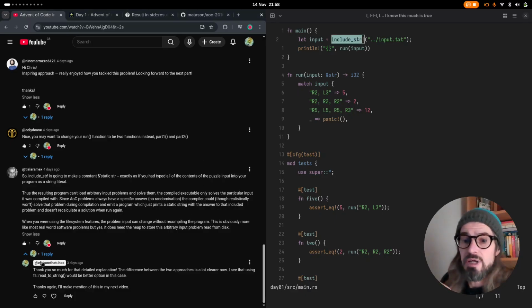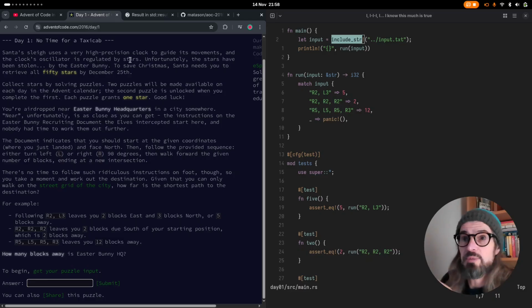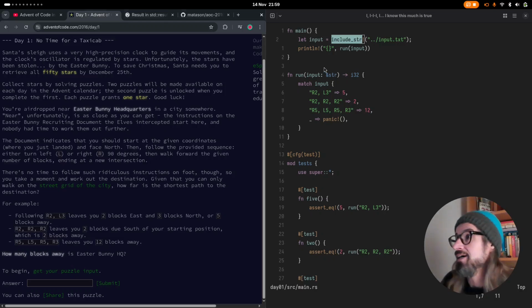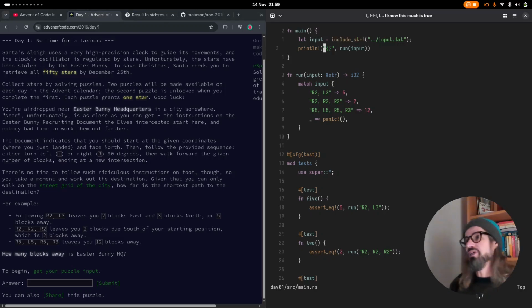Right, so as I mentioned, we're going to be having a look at day one. We're going to be having a look at the 2016 puzzles. I don't know how far I'm going to get through them. We have about 2 weeks to go before Advent of Code begins. But yeah, I've got to sort of get back into it.